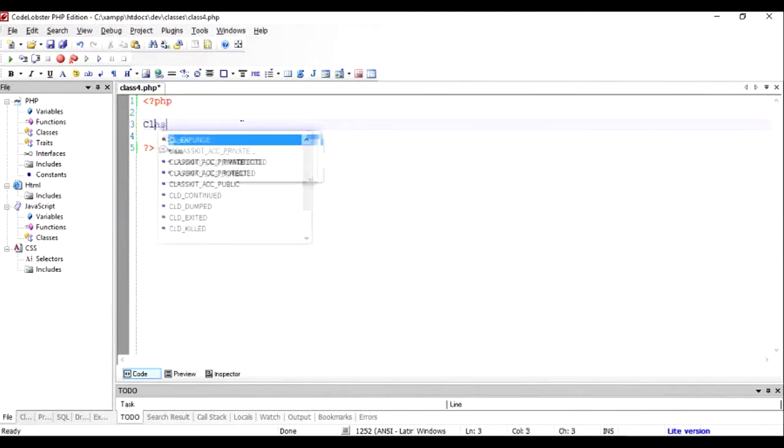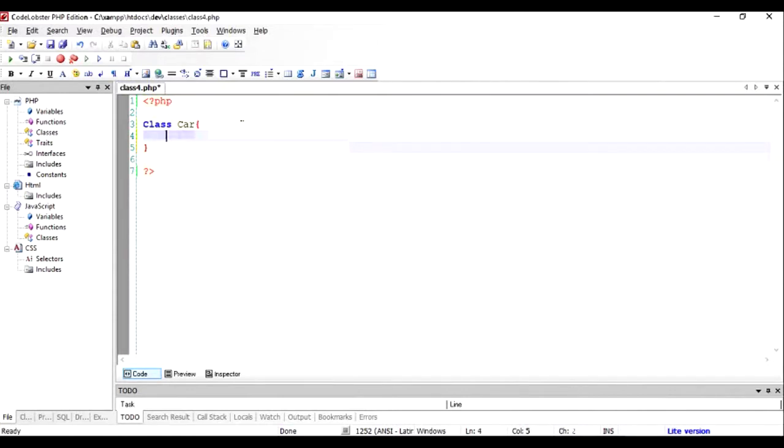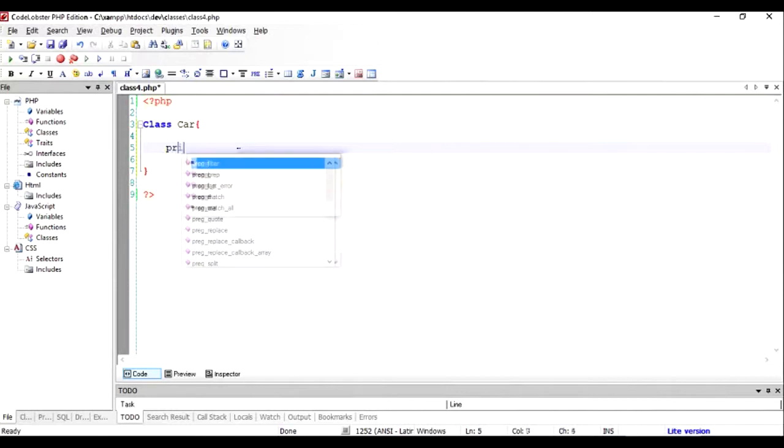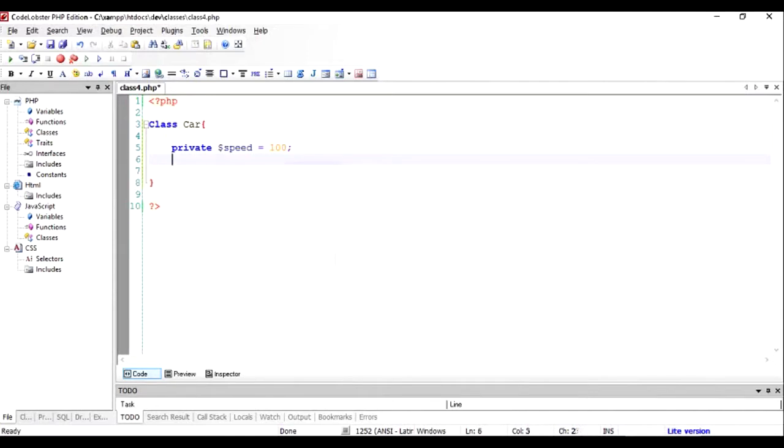So if we have a class, let's take again the car, and we have a private member, let's say $speed, which is equal to 100, and a public member. So inside this class, we're going to have two members. First is the private $speed, which we are going to exceed our legal limits, and then we are going to get a ticket for that. Right now not, but later on when we run the program.